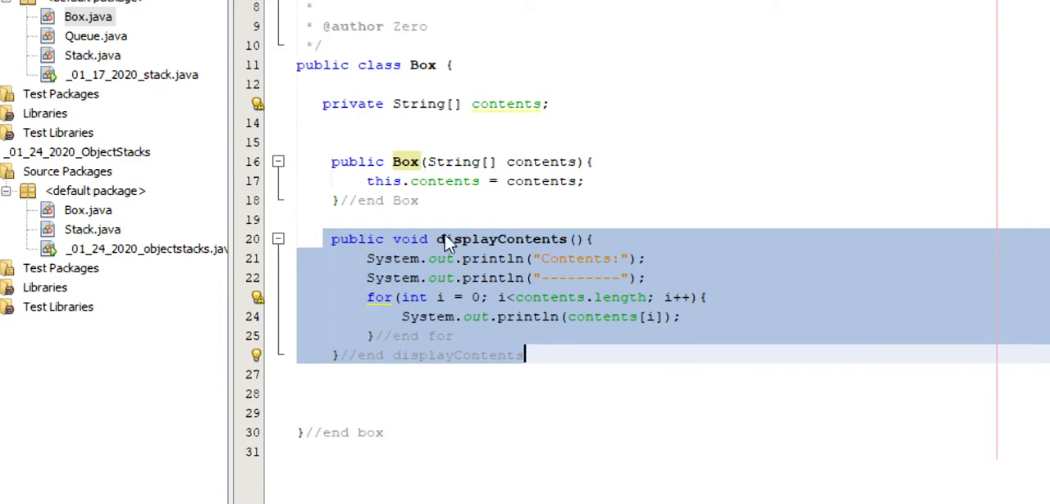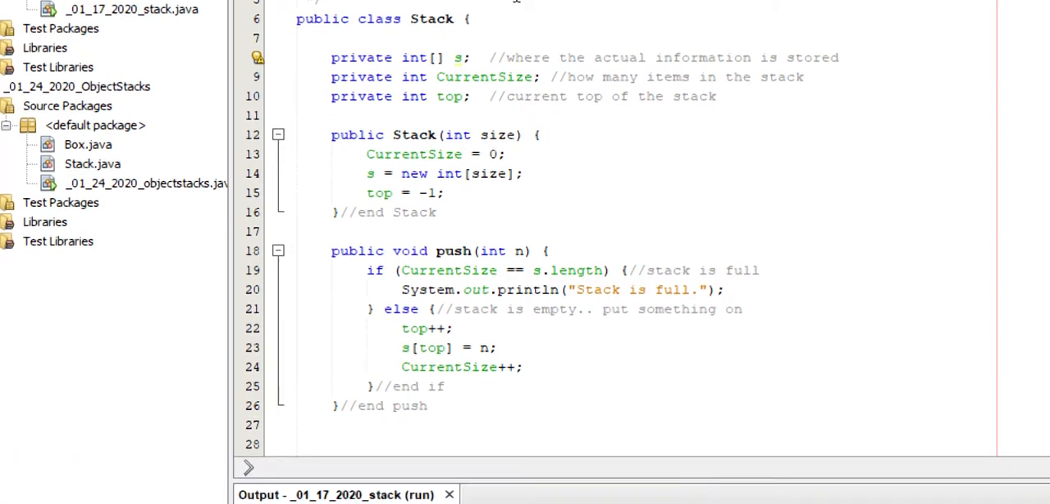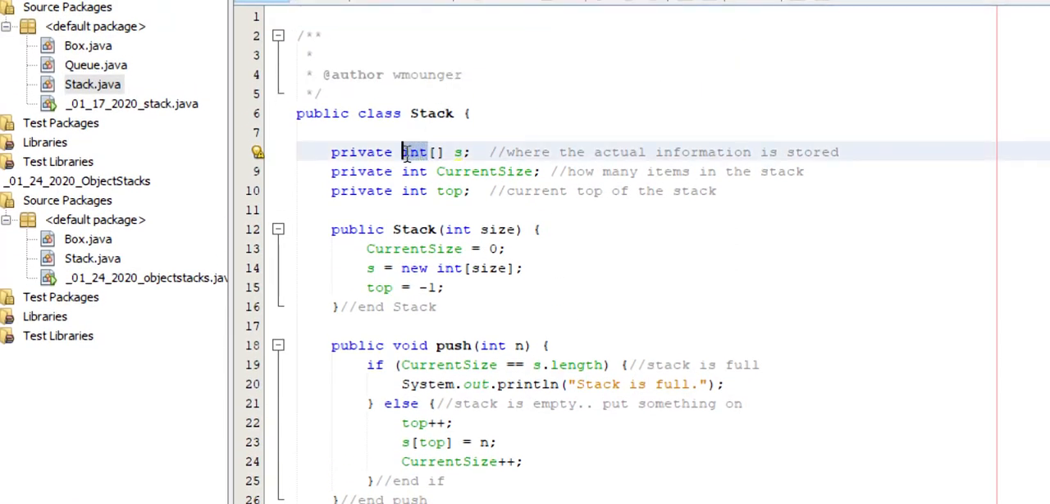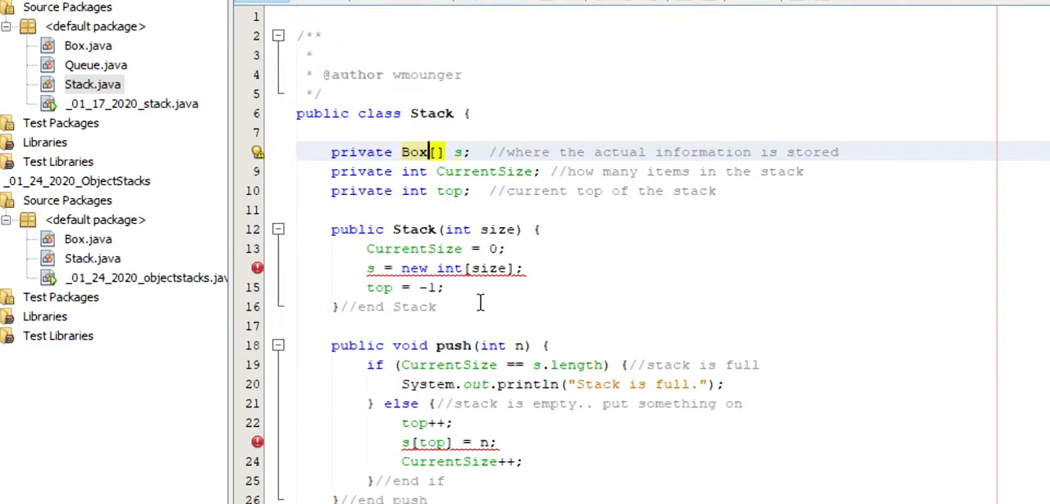With this done, we can start up our stack, but I'm going to have to make a couple of adjustments. The first adjustment is that instead of an integer array, it's going to have to be a box array. This is going to immediately break several things. Oh, and I use a capital Box for mine. You'll see several things redline, which is going to be pretty normal. So I just have to make some adjustments here.